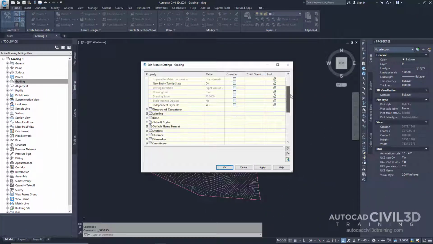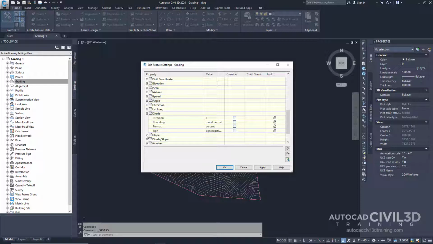Go ahead and scroll down until you get to this section right here. And we need to maximize the grade, slope, and grade slope. Notice the options for the unit format and precision. The integer value for precision specifies the number of digits to the right of the decimal place. Go ahead and click OK.